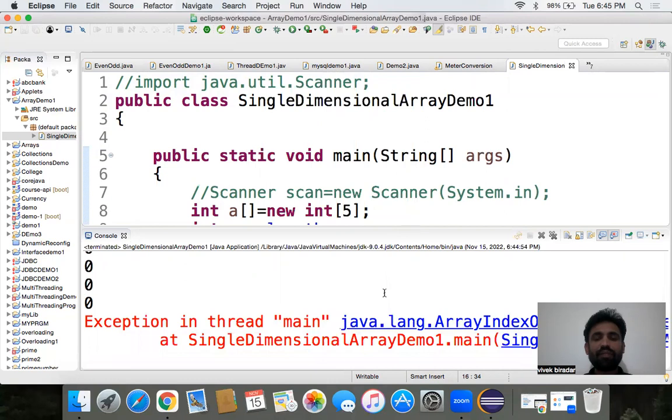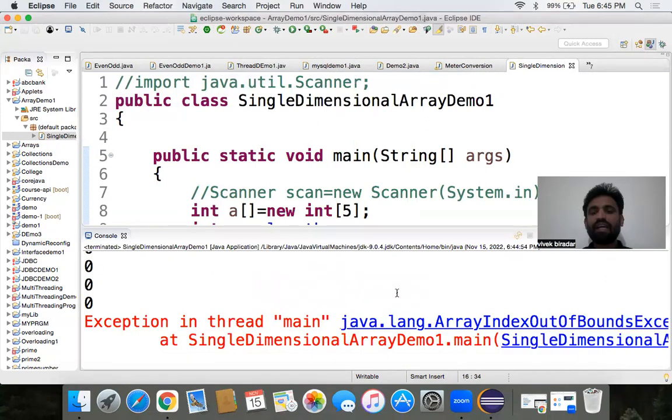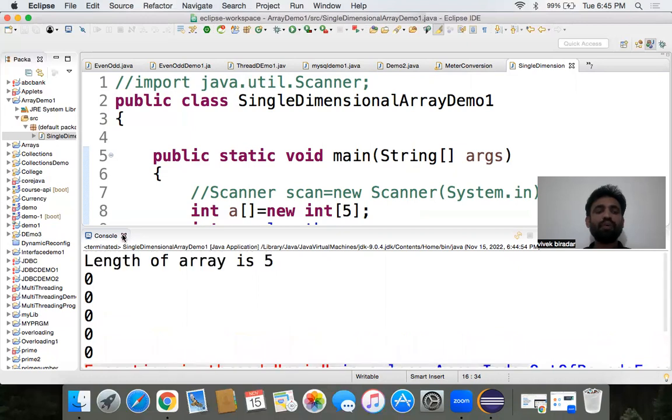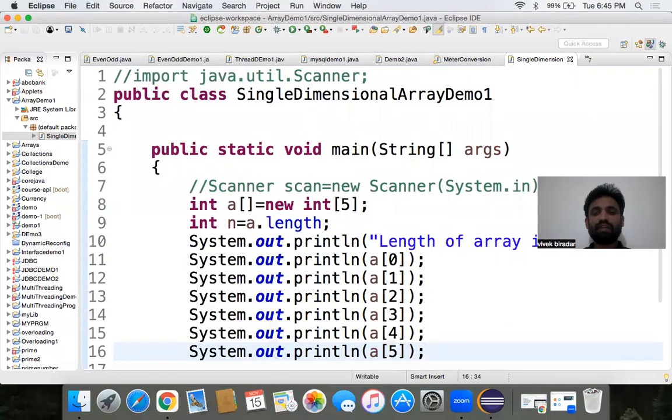Whenever I'm trying to print array of 5, it gives an exception called java.lang.ArrayIndexOutOfBoundsException. When will this exception be generated? Whenever you are trying to read some value that is not there in a memory location, it always generates a java.lang.ArrayIndexOutOfBoundsException. Hope you understood when that exception will occur.